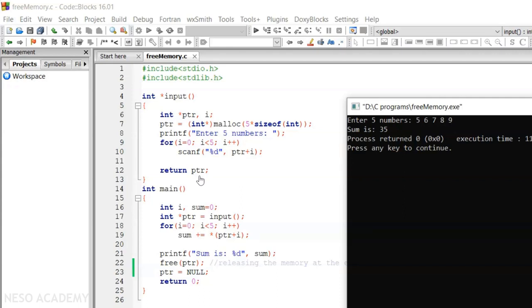So this is one important point you should understand. Apart from this, it is our responsibility to release the memory. That is why I have used the free function here to release the memory. And definitely it is a good practice to assign NULL to the pointer afterwards so that this will no more be a dangling pointer.